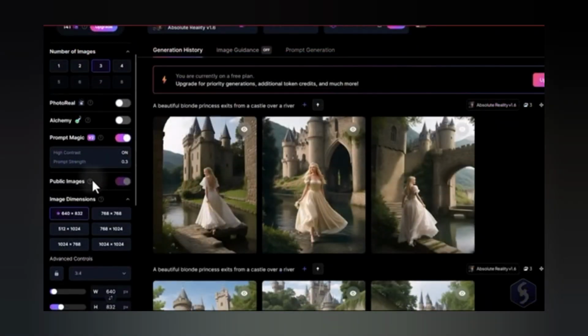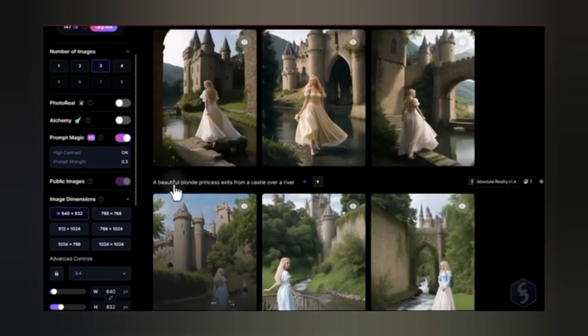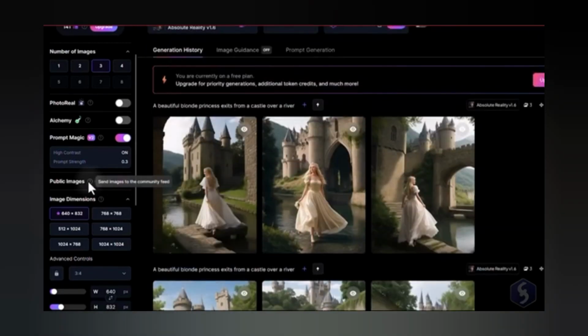And with public images, you set whether your image is public or private, only on paid plans. Public images on Leonardo AI can be used for free by you and everyone, so you may switch to private if you want to get an exclusive license over your generated images.